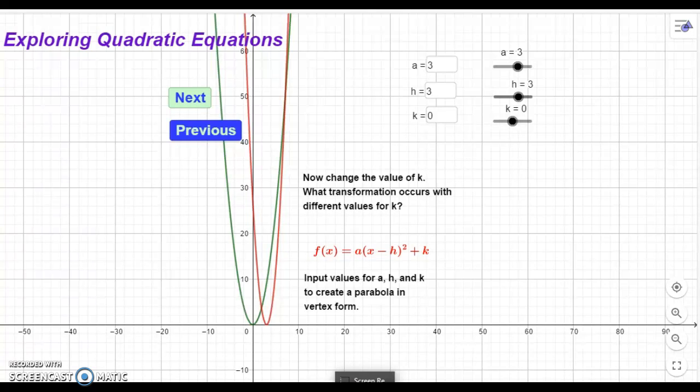The directions now say for you to change the K value and see what transformation takes place. Again, you can either type in the value or use the slider. Notice the changes in comparison to the parent function. Use your worksheet to write down your observations. When you're ready to continue, hit the next button.